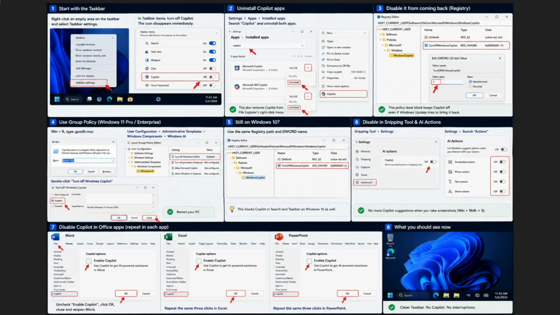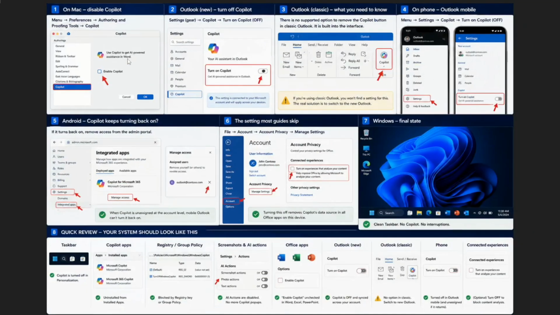If you're on a Mac, the location is slightly different but just as simple. Open the App menu, go to Preferences, then Authoring and Proofing Tools, then Copilot, and uncheck Enable Copilot there. Same result, same 3 clicks, just a different path to get there.